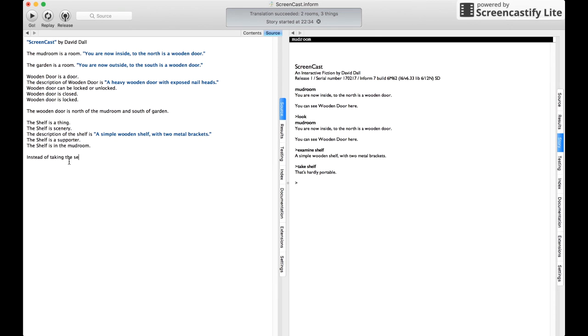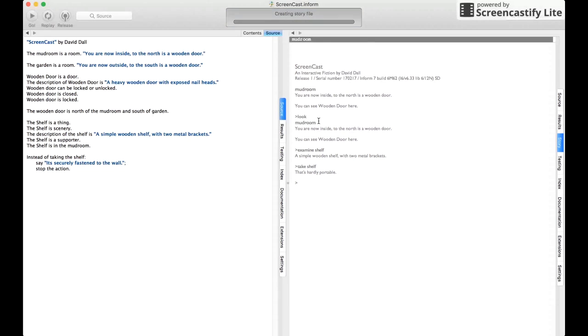And so let's put a little bit more of a descriptive action in here. We're going to use the special Inform code "instead," which means instead of doing the default, we're going to do something different. In this case, we're going to say it's securely fastened to the wall. That basically just makes it so that there's something a little bit more interesting about our shelf. And when we run this and try to take the shelf, we now get our fancy description.